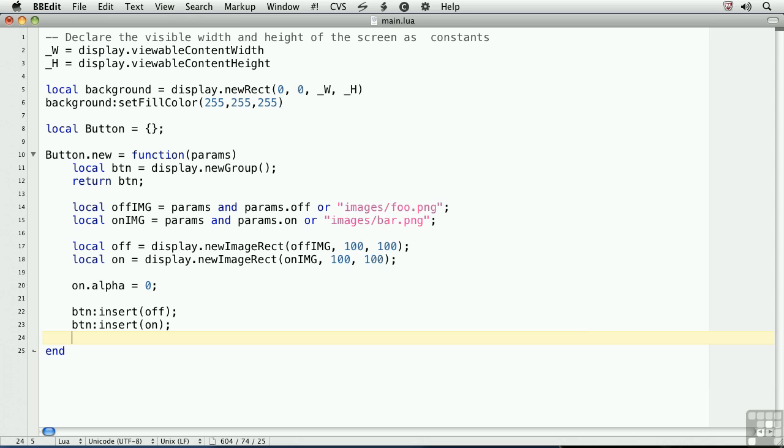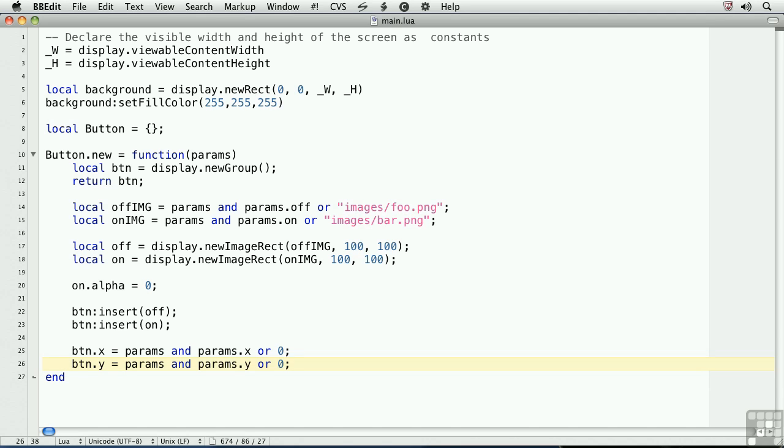Next, we'll need to provide a way to position the button object. Here, we'll write the following. Just as we did with the on and off images, here we're saying that the button.x will be equal to params.x if it is set, and that's indicated by params, or if it's not set, 0. The same thing for button.y. The heart of the button object will be an event listener, so let's create one. Before proceeding, the return button statement needs to go at the very end of the class, so I just noticed it's not there.